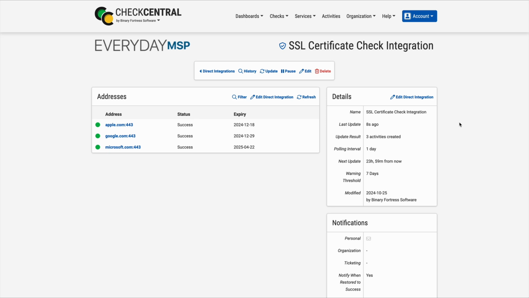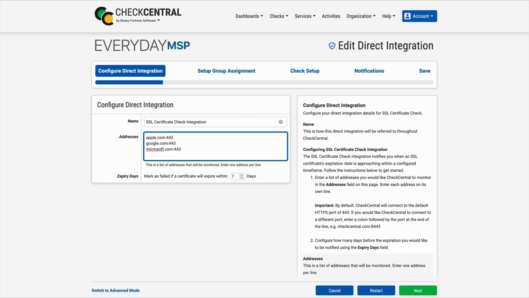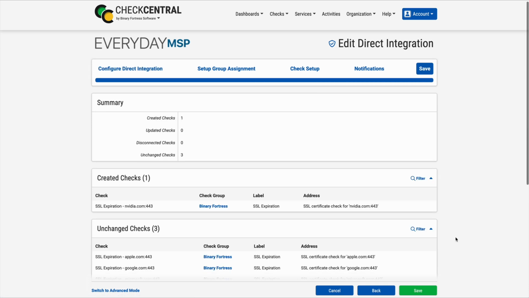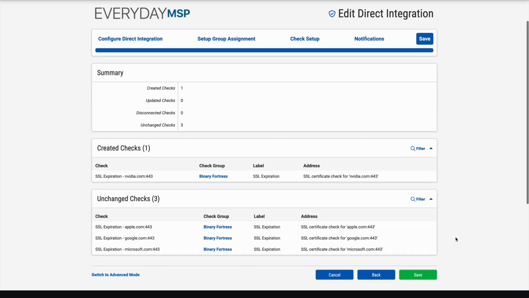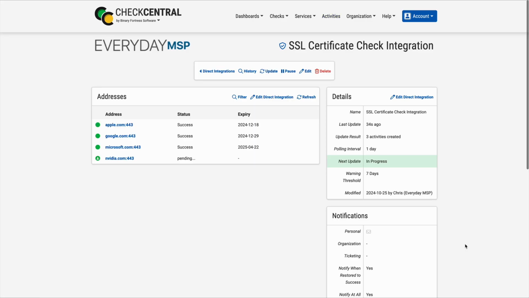If we need to update the list of certificates included in this integration, we can simply click on the Edit Direct Integration button, which will bring us to the Edit Direct Integration page. We'll update our list of certificates here, and since that's the only change we need to make, we'll jump right to the Save page. In the summary, we'll see that a new check will be created. We'll click Save and arrive back at our Integrations page.